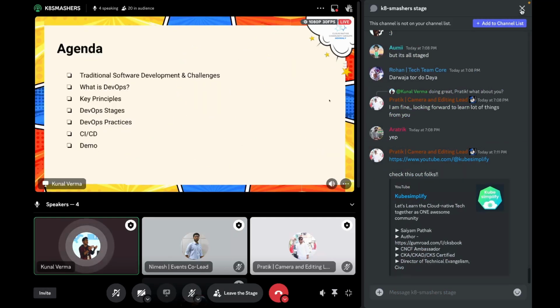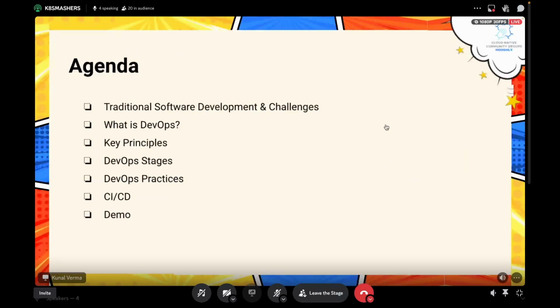Cool. So okay, this is the agenda for today, right? Don't get overwhelmed with the topics that we are going to cover because I'll be going at a very slow pace and cover each topic. We'll first cover traditional software development, then what is DevOps, key principles, what the different stages of DevOps are, what the DevOps practices are that make up the entire DevOps pipeline or the DevOps lifecycle, and then we'll cover the CI/CD aspect of DevOps practices, right? And at the end, the cherry on the top, we'll also be looking at a demo, where I'll show you what a CI/CD pipeline looks like in real life and how that automation looks in real life.